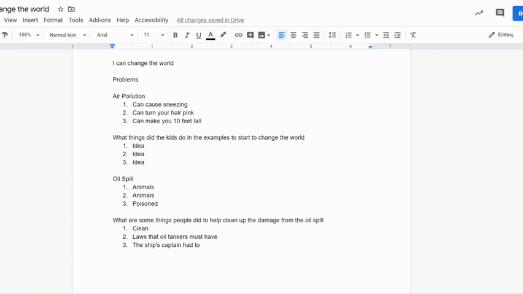What are some things people did to help clean up the damage from the oil spill? This helps you start thinking about things you can do when something tragic happens. These are the beginnings of some ideas. You're allowed to start here if you would like to. I started with clean. This is in the first paragraph, you can see it. And then there were some laws passed about oil tankers, and I started that, but I didn't finish this sentence. Laws that oil tankers must have. It must have something else if you read it.